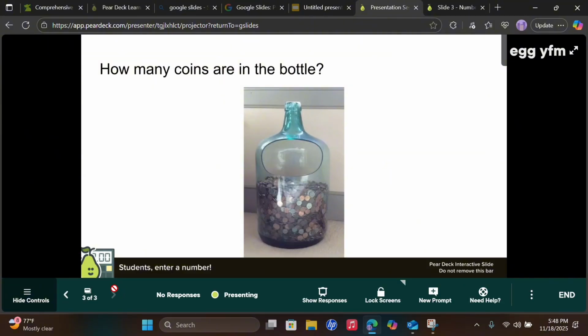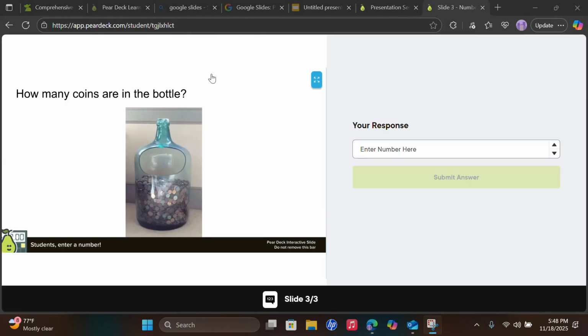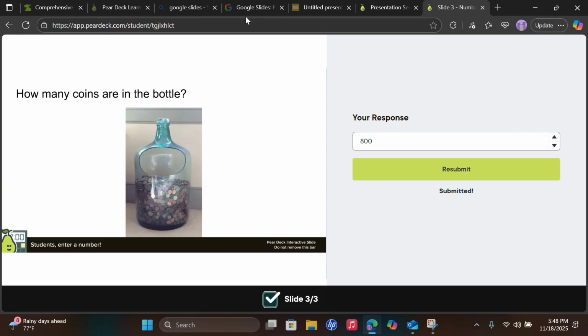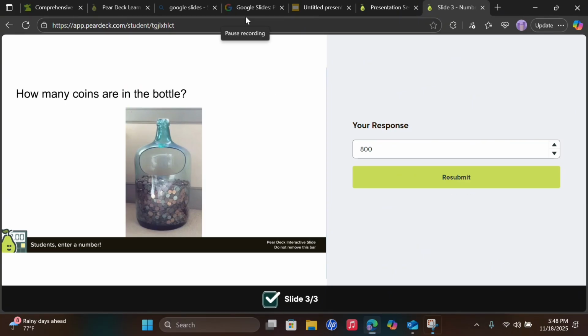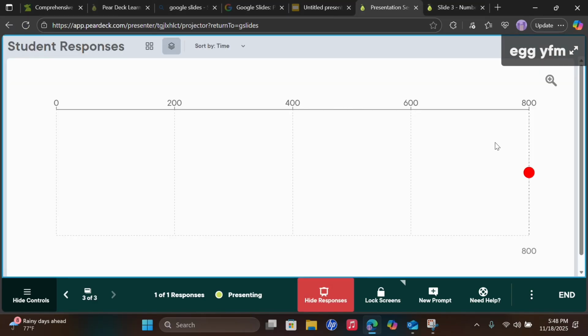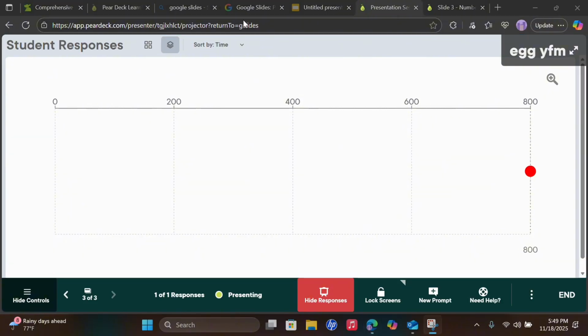And here is our last question in the presentation, which is how many coins are in the bottle? Coming back over here to the student's point of view, as they enter their response, you can come back to the teacher's view, and you can see that their responses will be put on a graph.